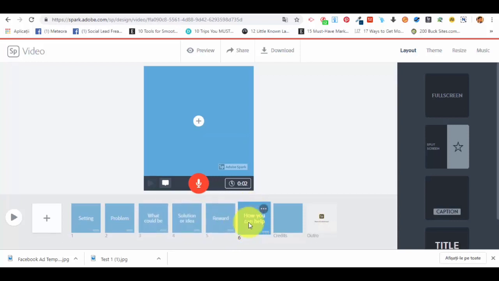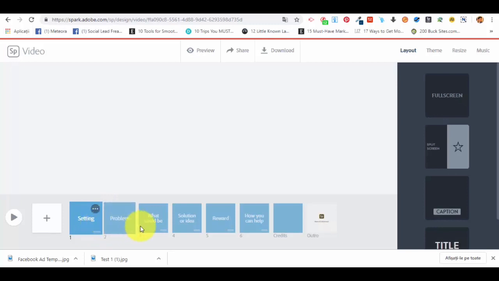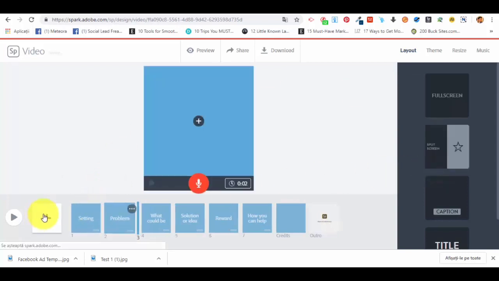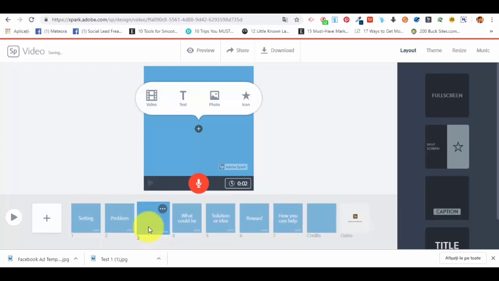So basically this is the part that we want to stand out, because we are giving them the solution through our product. Let's say in the setting, let's go back, we can play from here the problem. If we want to add another slide, we just add it, and we have selected it to be the first slide. Now this slide is already selected, so I'm going to show you how it works. We have a plus button here. That means that on this slide we can add whatever we want, a text, a video, a photo, or an icon.